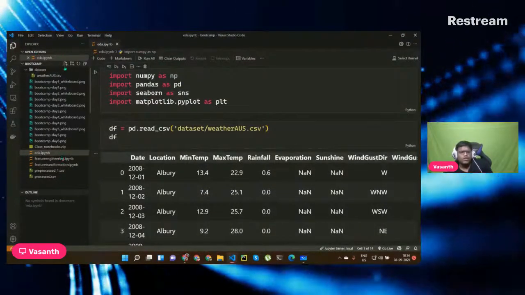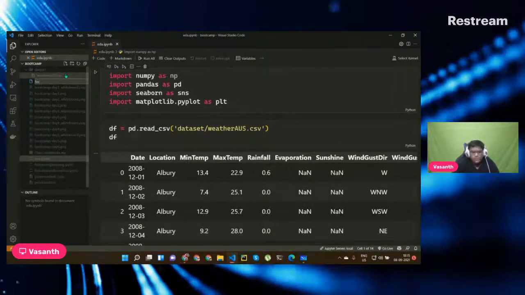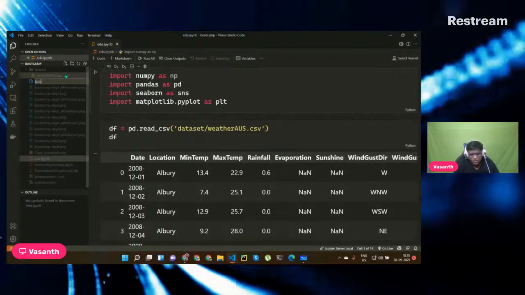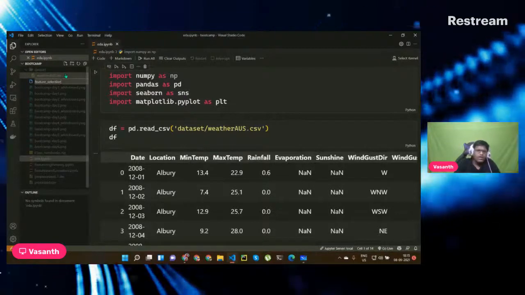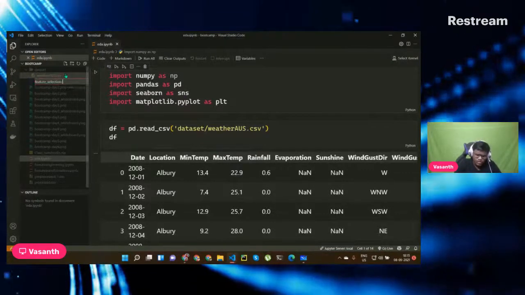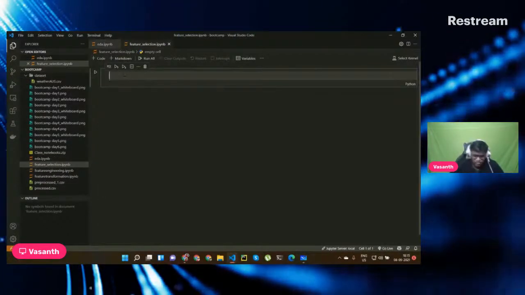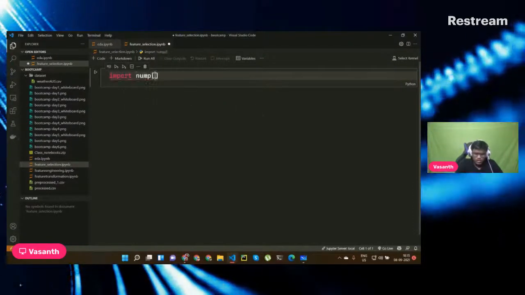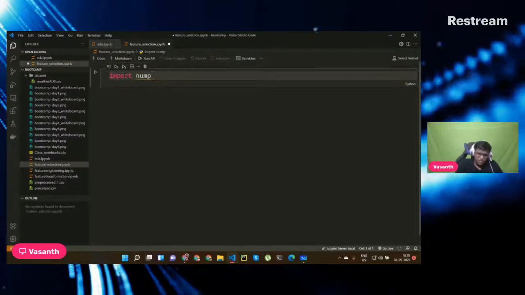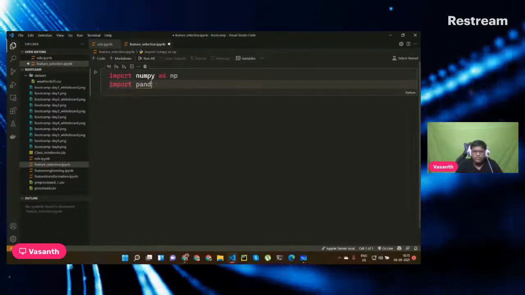So time to create a new file. This is our practice, right? So it will be feature selection dot ipynb. Okay, so let me do import numpy as np, import pandas as pd.